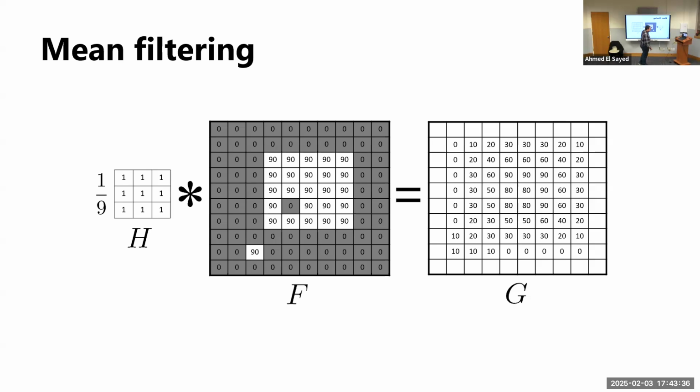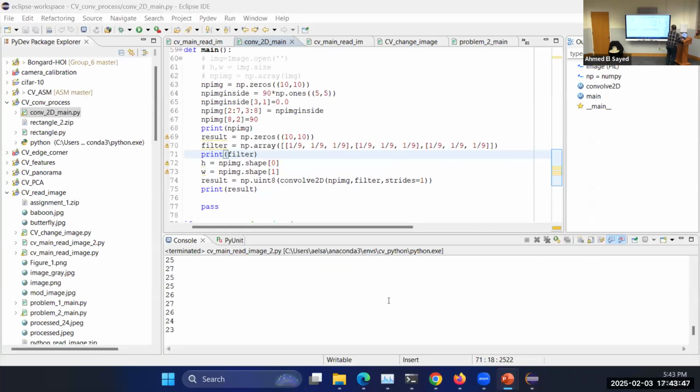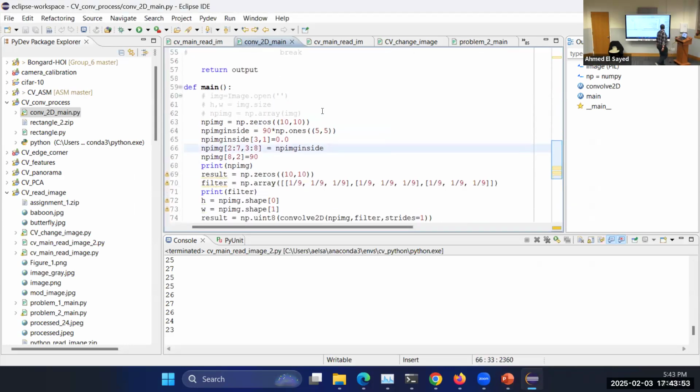The input size is 10 by 10, the output size should be what? 9 by 9. Okay? So we will create the input image ourselves. We'll start by creating an empty matrix of size 10 by 10, all filled with zeros. Then we will add 90s on this place, which is 5 by 5.